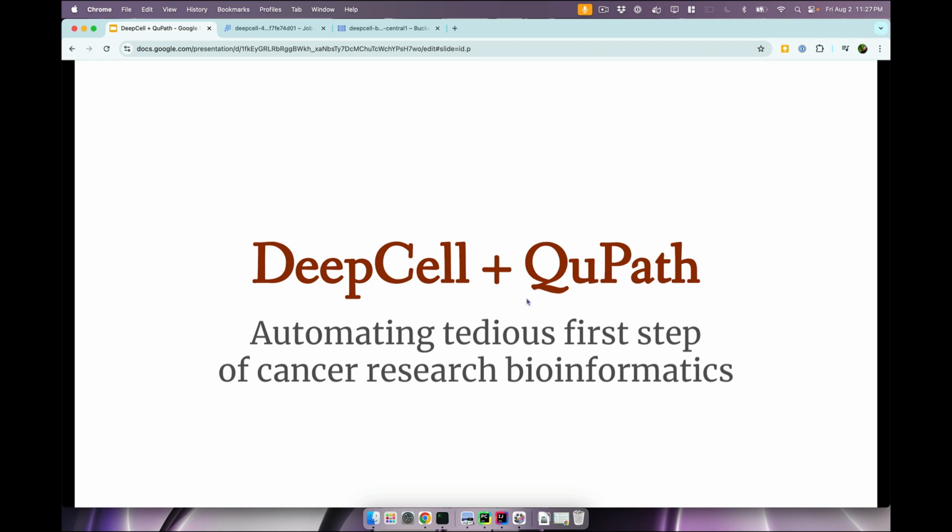Hi everybody, and welcome to my demo for running DeepCell and QuPath together. This automates a really tedious first step of bioinformatics for cancer research.